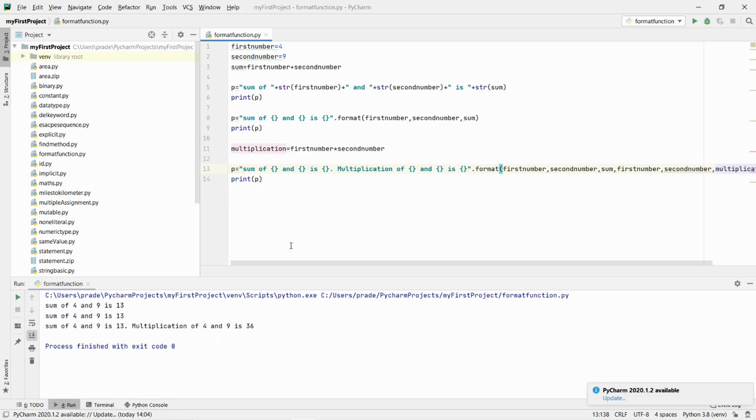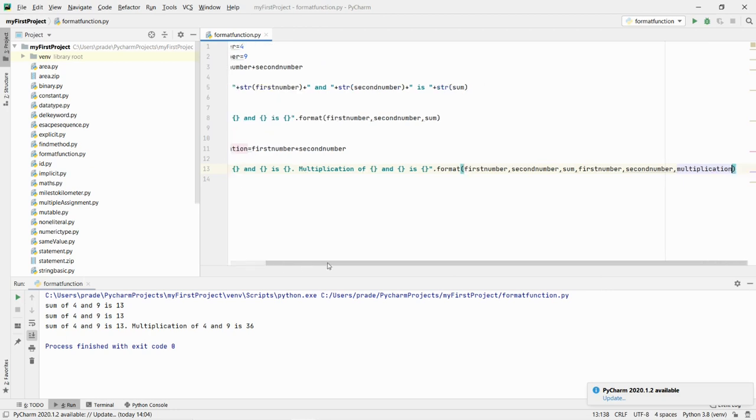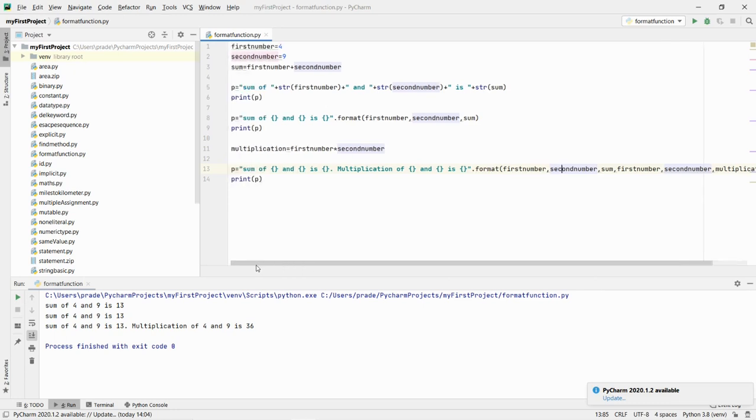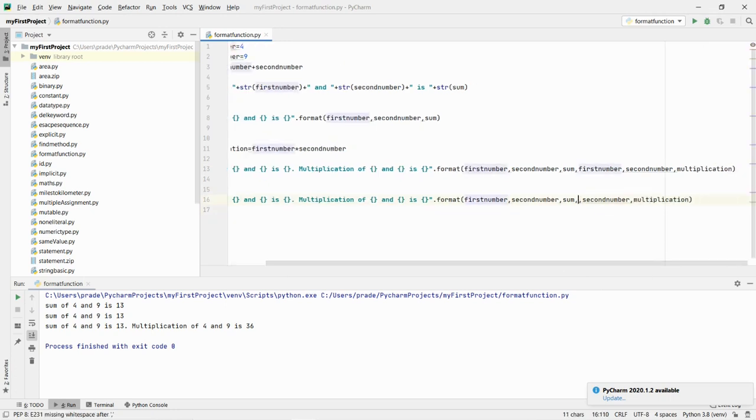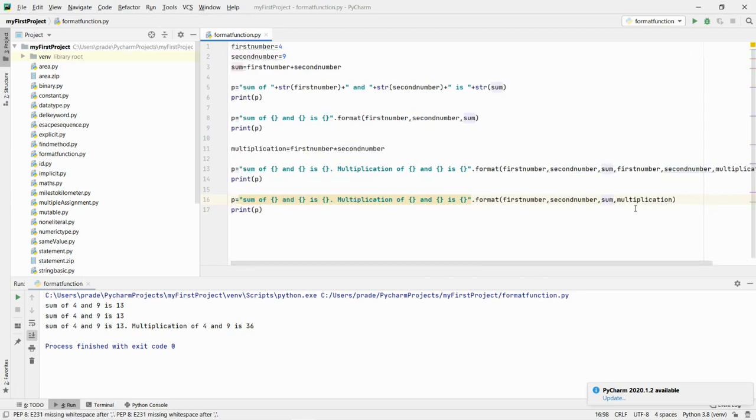So if you see here, we have to provide six variables in the format, and we are repeating the first number and second number multiple times. So this is not the optimal solution. Now to overcome this, we have the concept of providing the index within the braces. So let's go ahead and try that. I will say something like p equal to this one. I will remove this first number and second number from this. So now I only have the four variables here. And I will now do the mapping of indexes here.